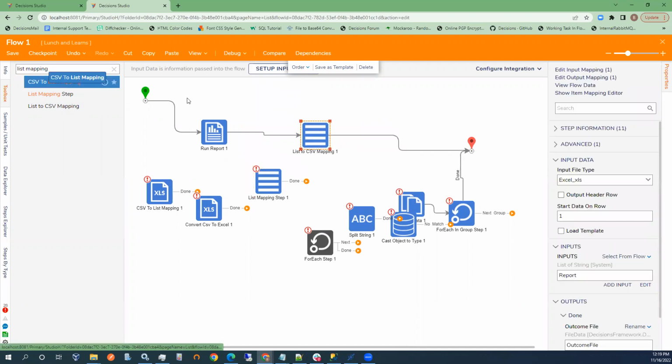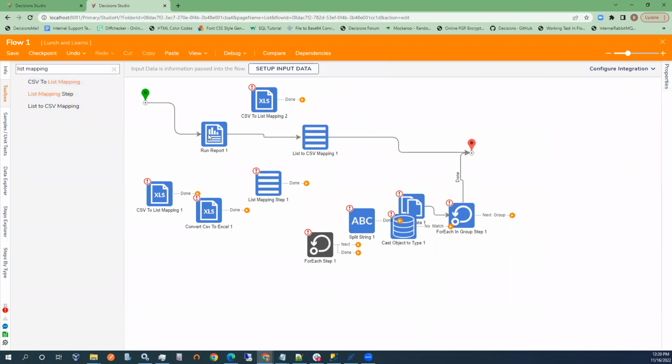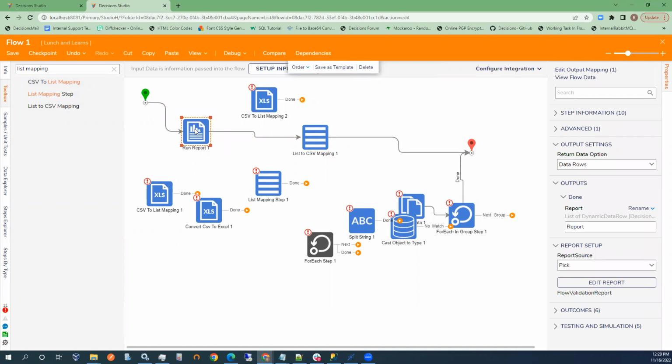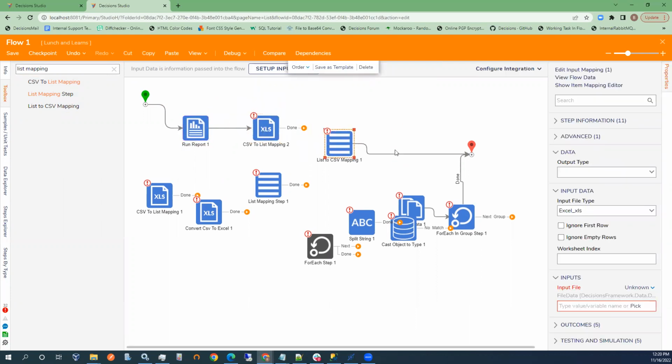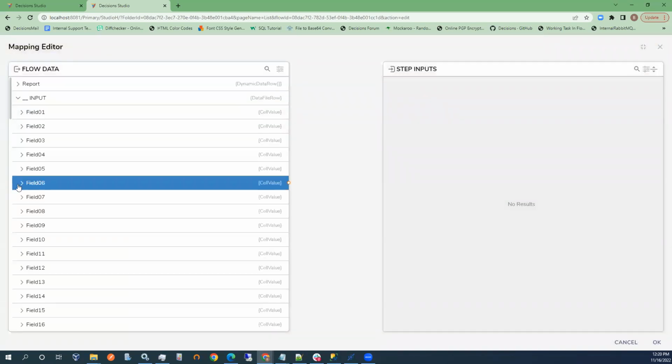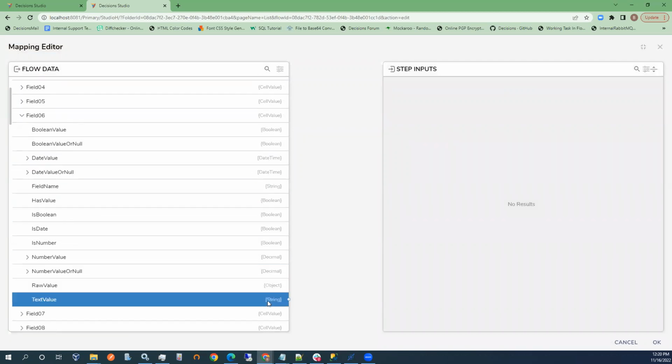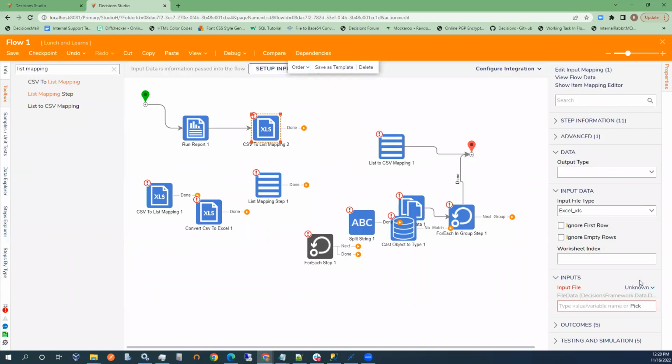Or actually, no, I think I did that wrong. So it's a CSV list. We can take this value, we can run this report, right? We can take the CSV list from field 6, string or text value. This should work.